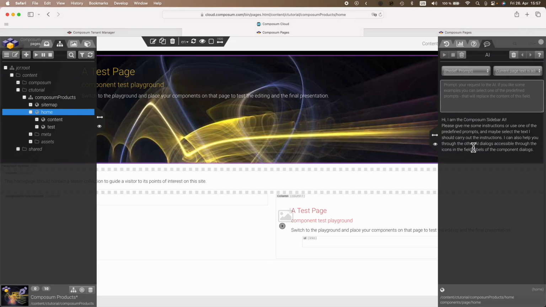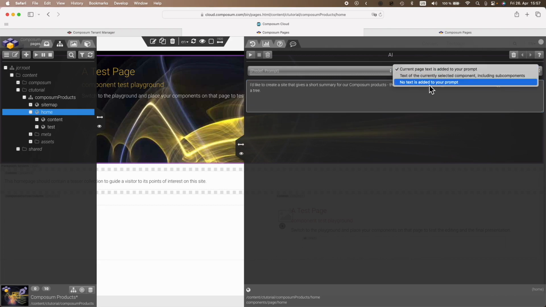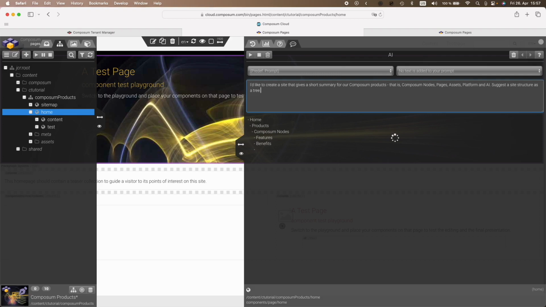For starting up, how about asking the Composum AI for some suggestion how to structure the site? Here on the side you have the AI tab. So we can ask it to give an idea of how to structure it. You can either discuss the current page with the AI, but that doesn't make any sense right now, so I'll just ask it.